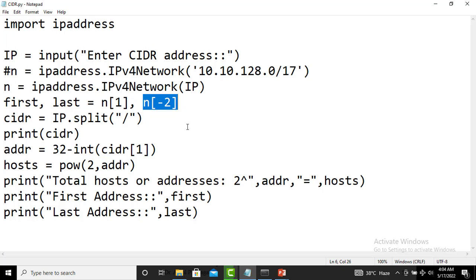And to get the total number of addresses in that particular block, what we have done is we have split that address using slash notation. So CIDR of 0 will be comprising this value, and CIDR of 1 will be comprising 17 if I am entering that address, right? Here that value has been printed, so these two values will be separately printed here. To get the total length of address, I have simply done here 32 minus integer of CIDR of 1. So in this case it will be 32 minus 17, correct?